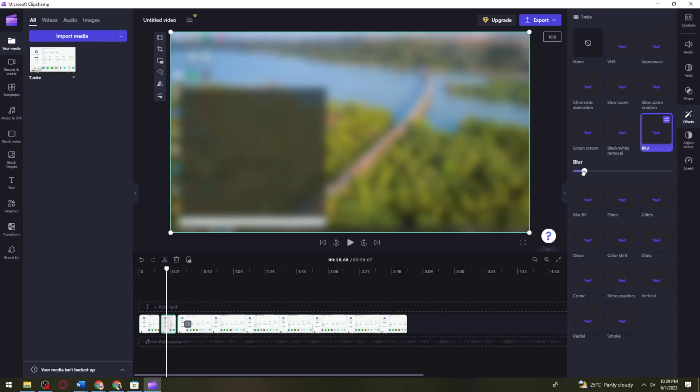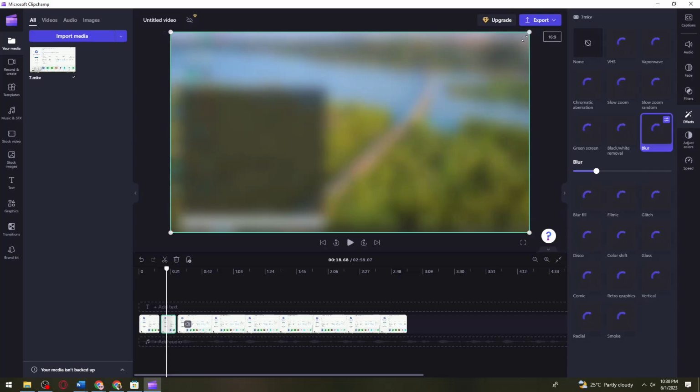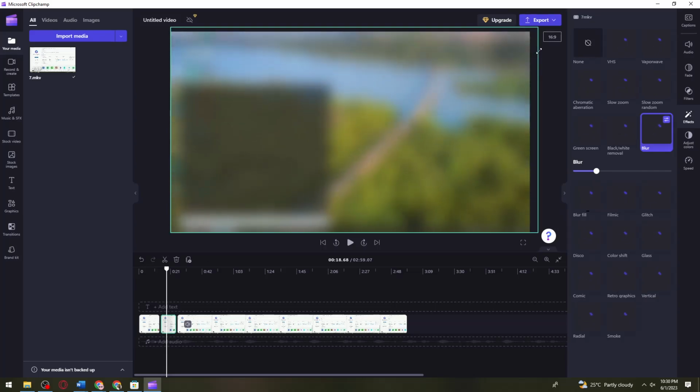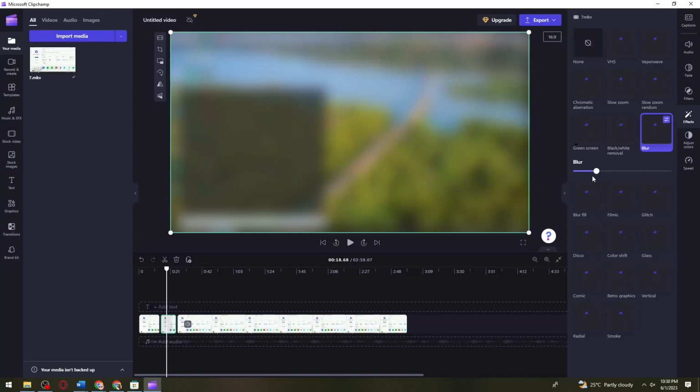Now as you can see, there's this option, which changes the intensity of the blurriness. For example, that one. Now just adjust this setting, the intensity, if you want to.